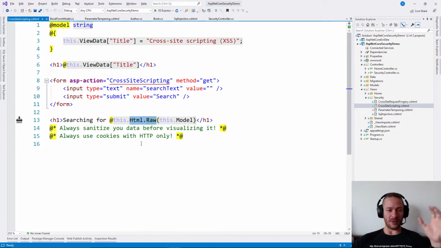And that's the problem. So every time we need to use Html.Raw, we need to sanitize it by using the HTML Sanitizer before visualizing it. And additionally, we should always use cookies with the HttpOnly option turned on. These are the two rules we need to follow. Cookies should be secured and the data should be sanitized, because otherwise this may happen.